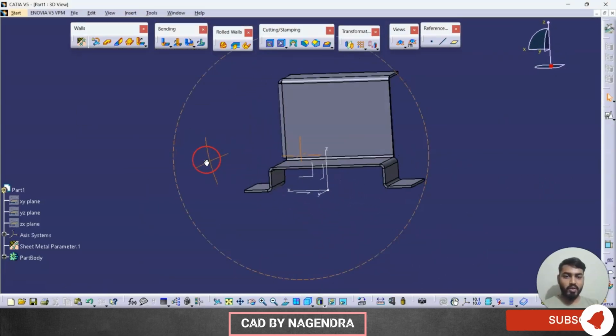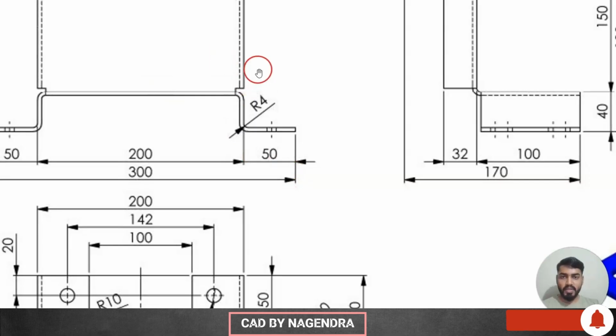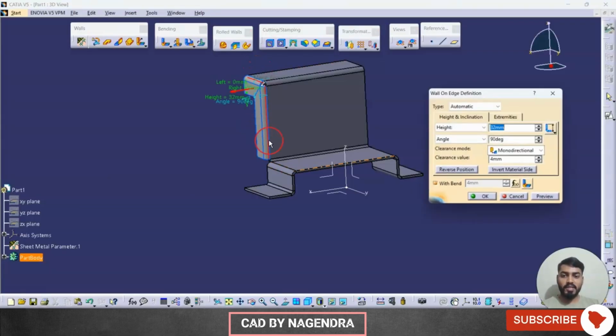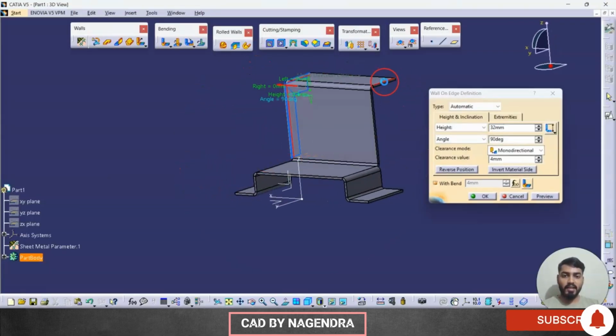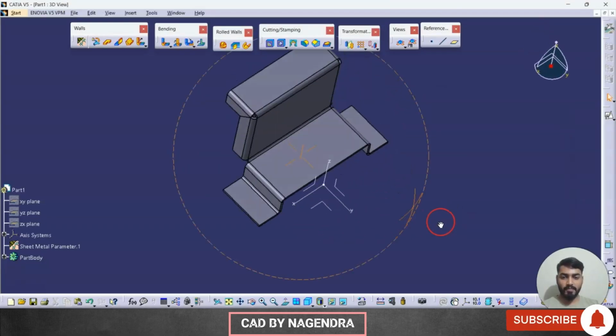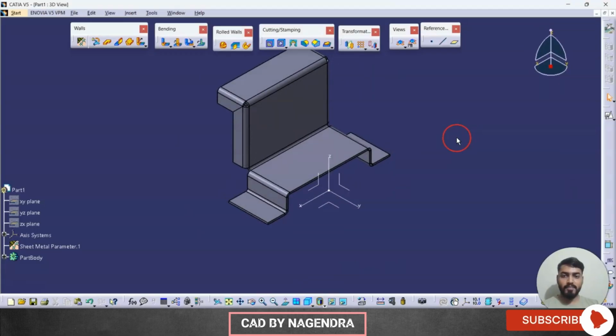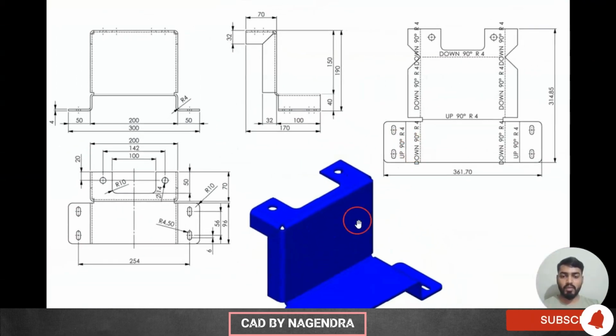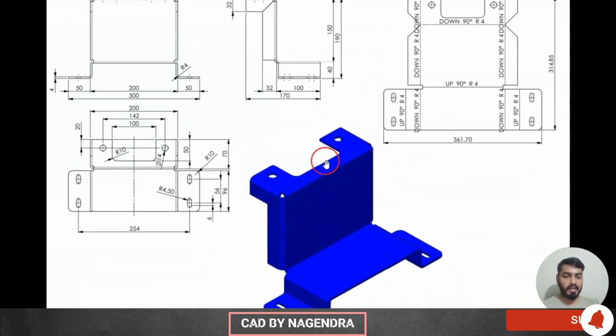So that we need to observe. Same like this we need opposite side also. Just I'll double click on that. I'll select this side edges also at a time. Let's say okay, like this. Now all this wall on edges are created, then addition of material is done.